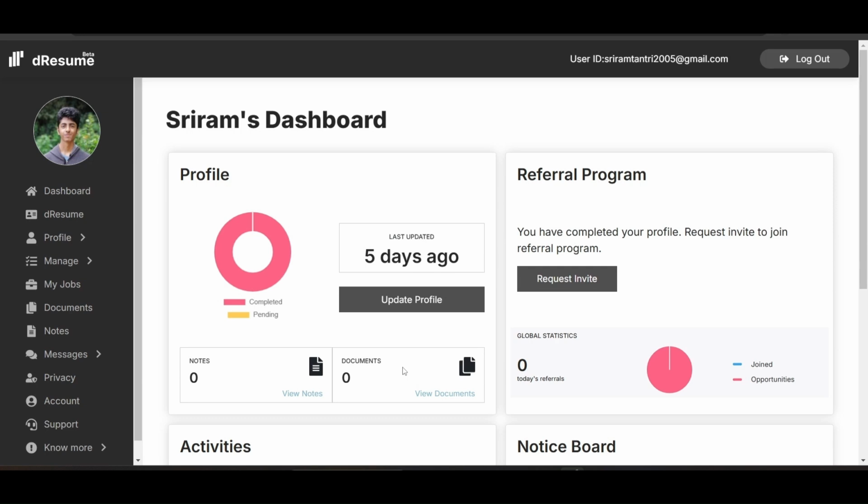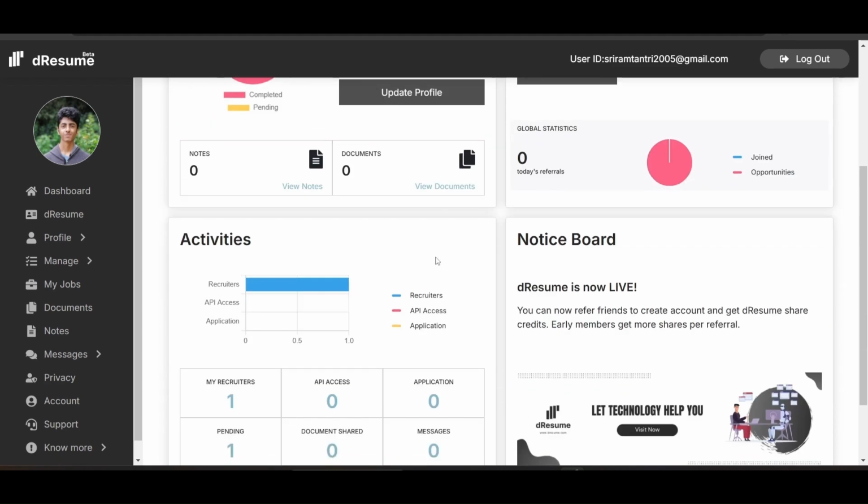Let's quickly understand the sidebar menu of dResume. This is your central hub for navigating and managing your professional profile and activities. Firstly, we have the dashboard, which is shown over here. The dashboard is your homepage for a quick overview of your dResume profile and key updates.